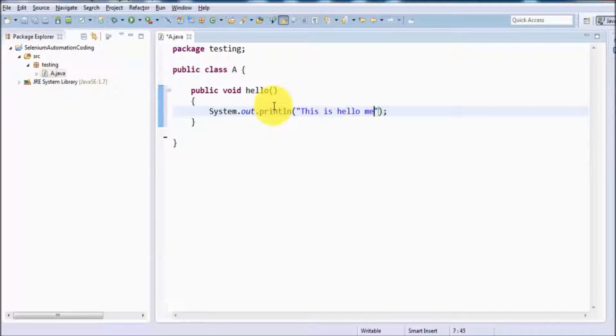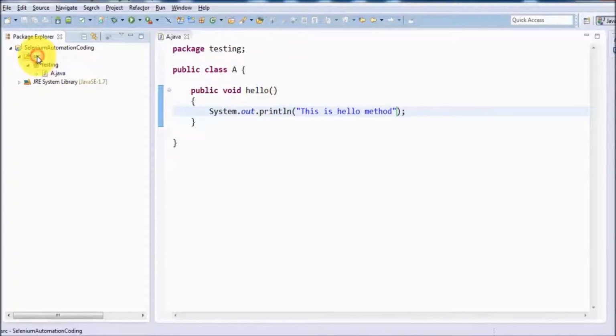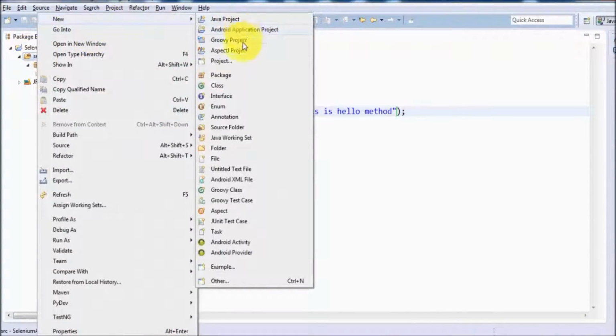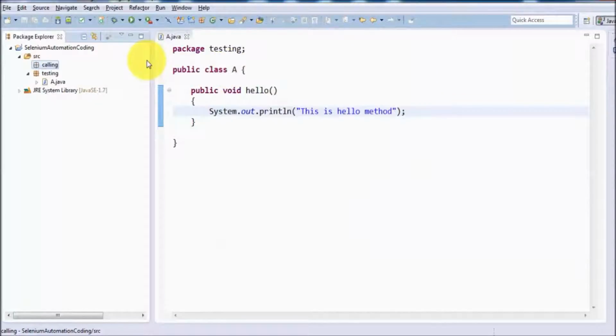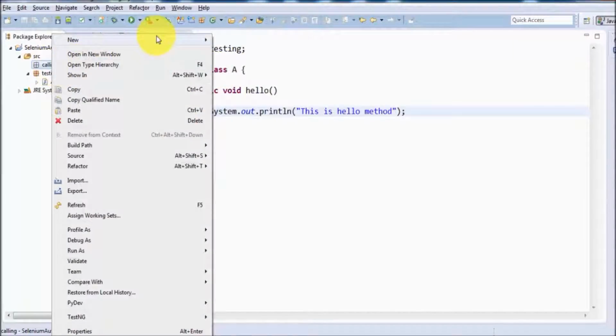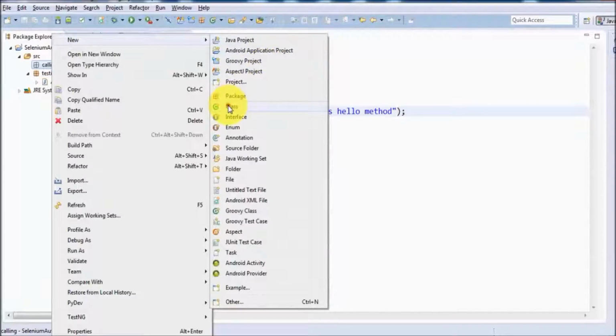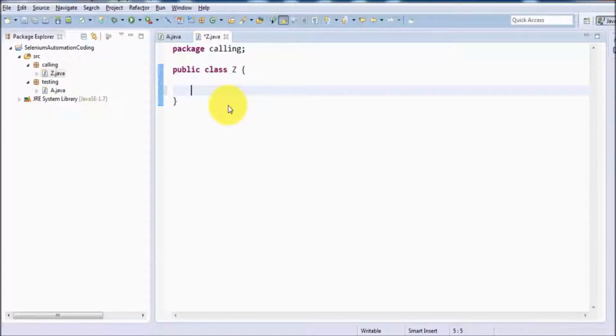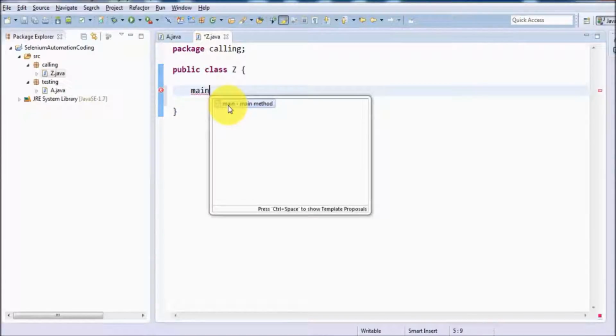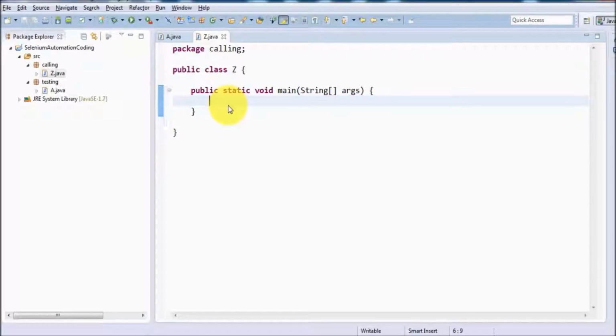hello method. We have already seen we can create multiple packages, so I'm going to create one more package, giving the name calling. So we have a calling package. Inside this calling package, I'm going to create a class with the name Jed. Here in this class, I'm going to create a main method. So that is main, Ctrl+Space, yes.